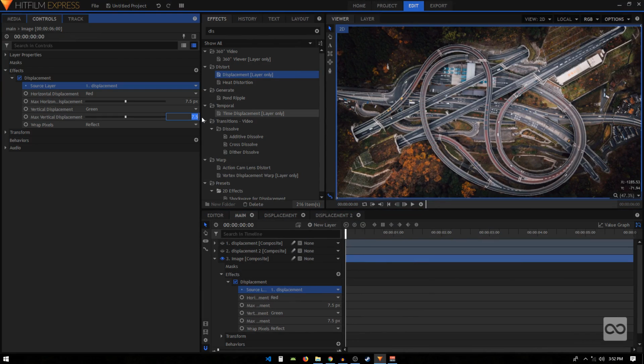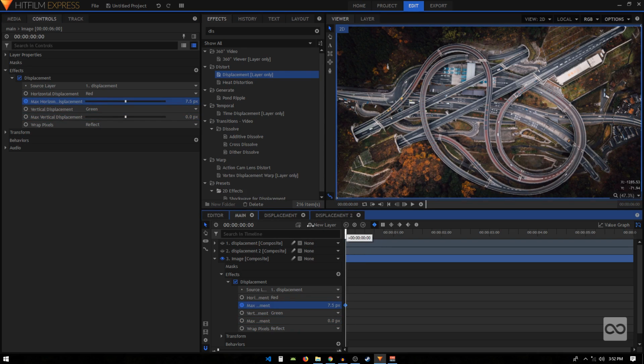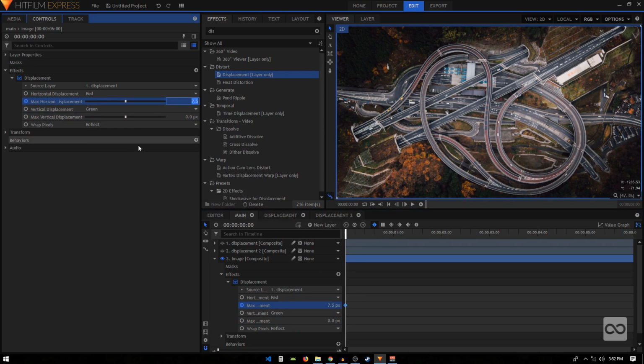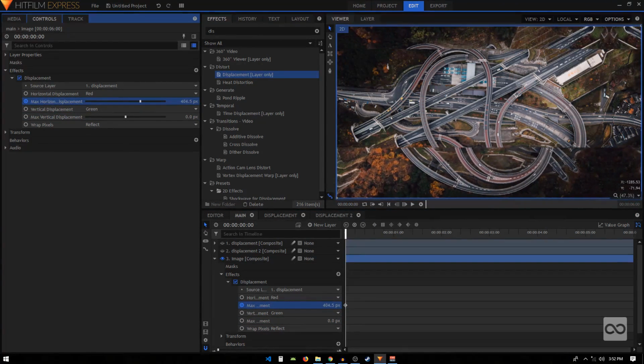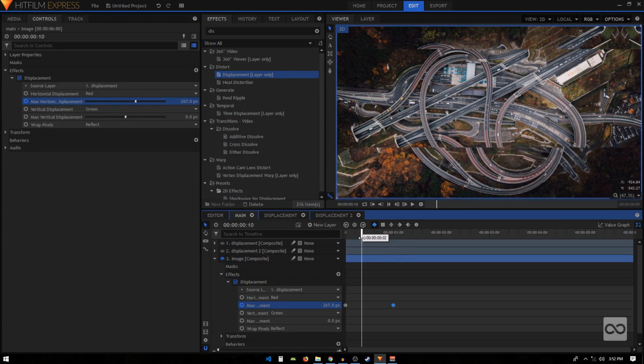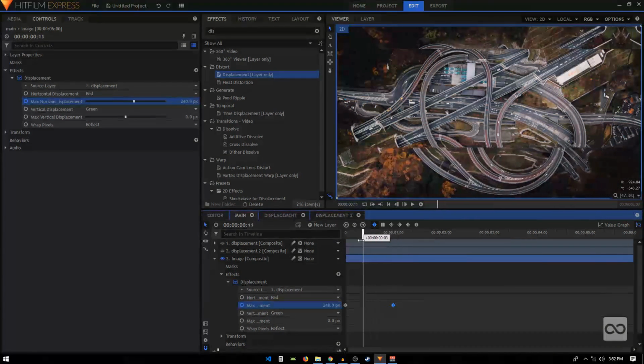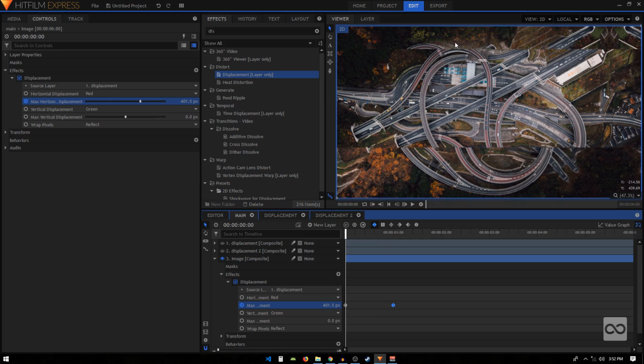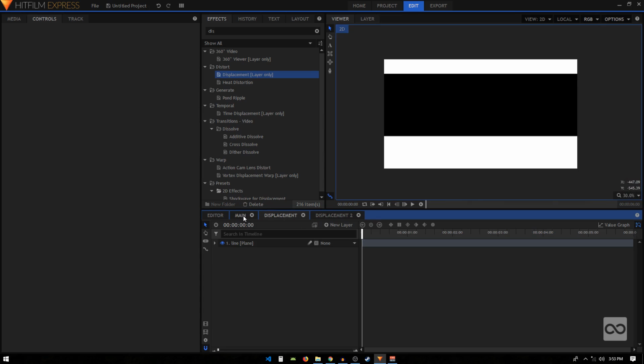Let's just set the vertical displacement to 0, and we'll just create a keyframe right at the very first frame of this animation. We'll set the horizontal displacement to around 400. You can play around with that value, go forward in time, and we can set that back to 0. So you can see that we have this very cool offset going on, and it's only affecting the top and the bottom, since we have the source layer set to the first displacement.